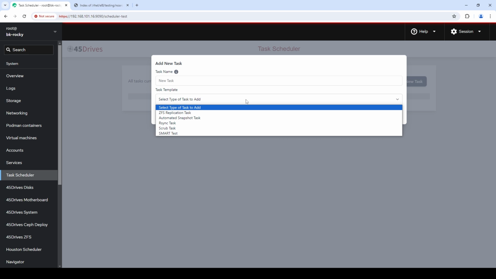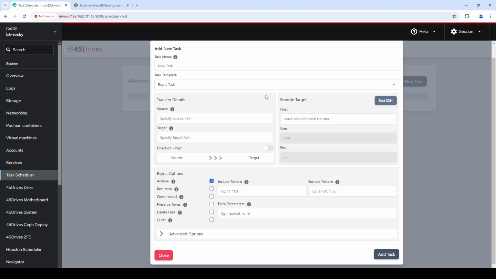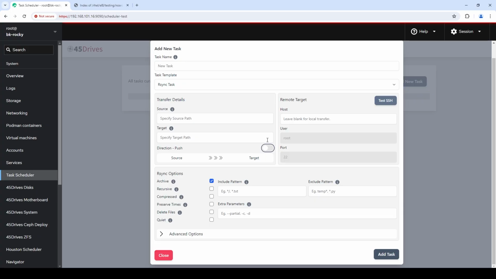So we'll start with this top one, Rsync. Remember, the whole point of the scheduler is I want to do a certain task at a set period of time, right? So you can now do that with Rsync. You can specify a source and a target. If you have a remote target, if you want to send it to something else, we can also push or pull. Maybe you want to push data from this server to another one, like your main server to a backup. Or maybe you want your backup to pull it from the host server, and you can do that by just changing this nice little toggle here.